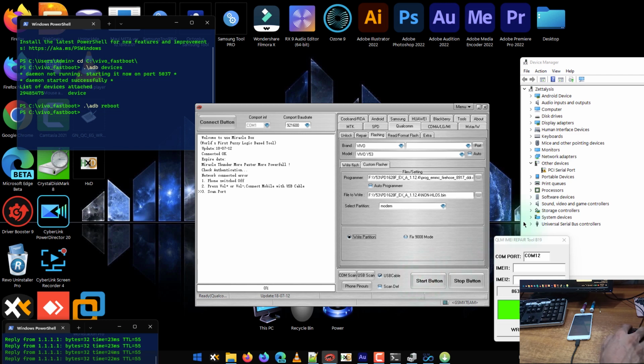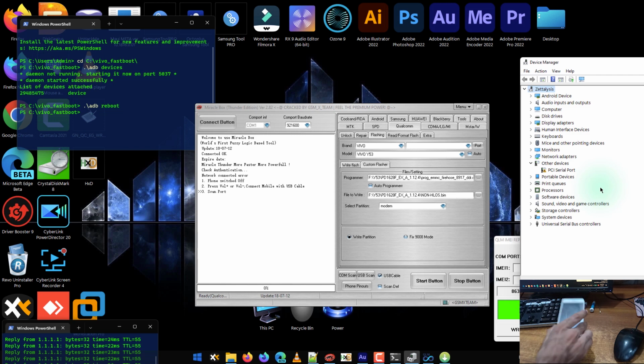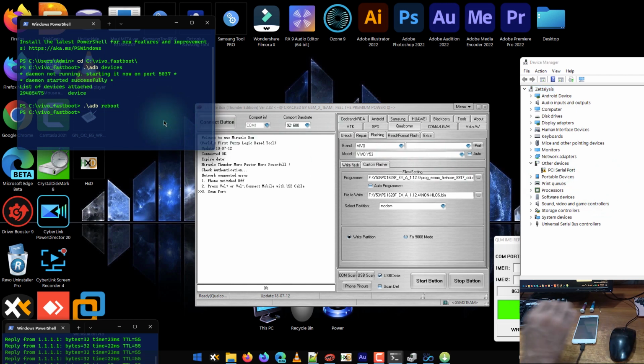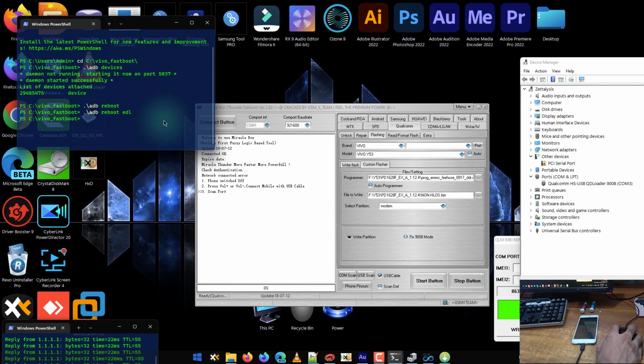And before the start button, see there is no port established because our phone is turned on. Now we have to turn it off and boot into EDL. This time I am not going to use the test point method, I am going to use the ADB method. In this Windows PowerShell, I am going to type adb reboot edl, and you can see that in a glance it will reboot into EDL, and another port will be shown in the device manager, which is the 9008 emergency download mode port. The phone turns off, and the port is shown here. You can see that the Qualcomm HS-USB QDLoader port again appeared.